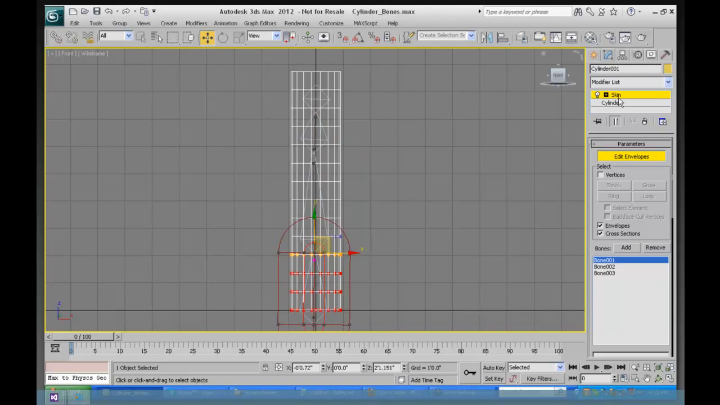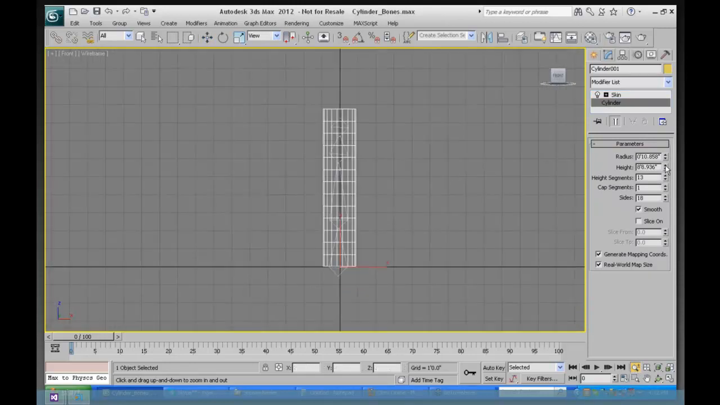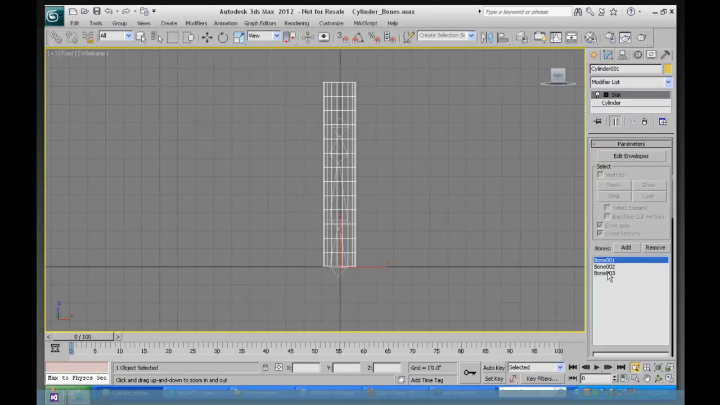Just to make sure that I've done this the way I want, I'm going to back away a little. I want this to come up wrong to begin with, and I'm going to increase the height of the cylinder somewhat like that. So now again I'll say Edit Envelopes, and I can see in each case the bones, the way the envelopes are set up.